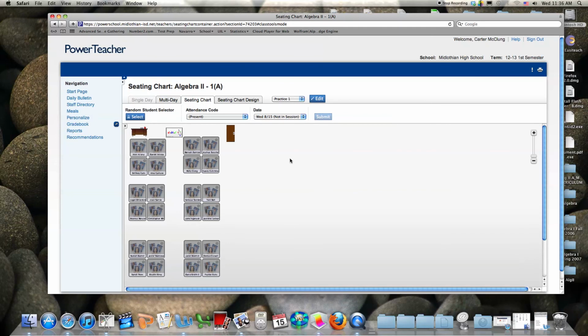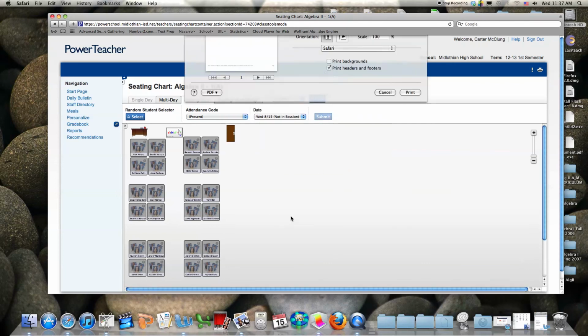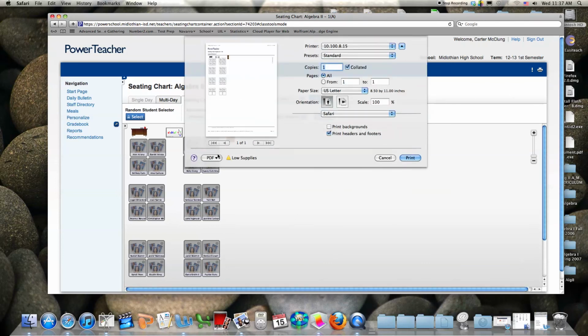Once you have your seating chart, the other thing you can do is if you will Control-click or right-click, you can print it. You don't want to save like that. If you want to print it, you can change the orientation either way, or if you go down here, you can save it so that every day you'll have a physical copy of the attendance where you can just check off who's absent and who's tardy.